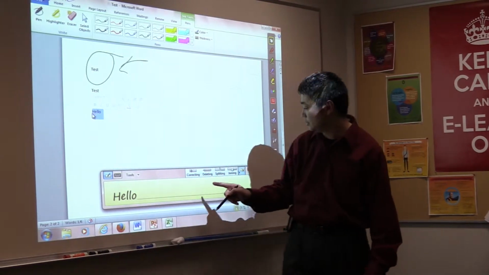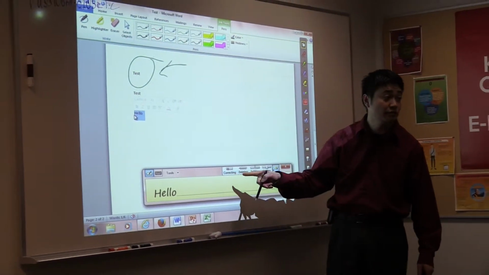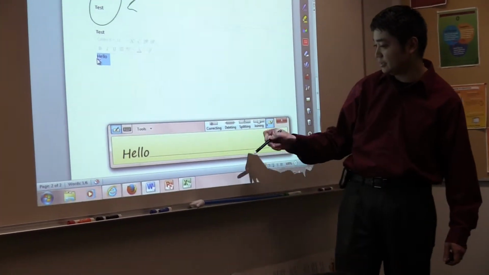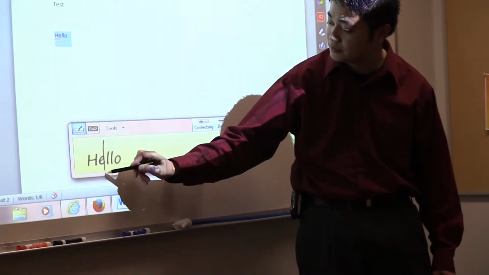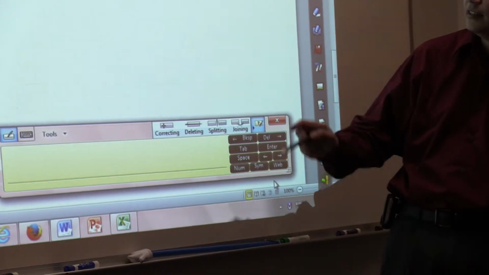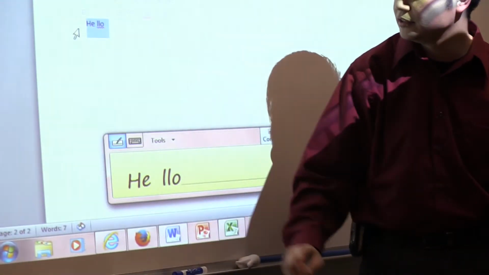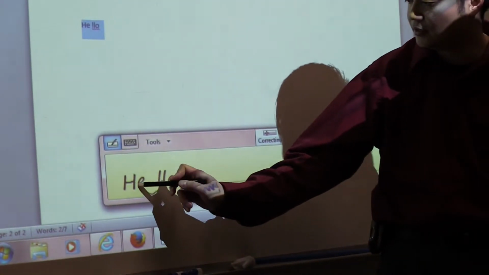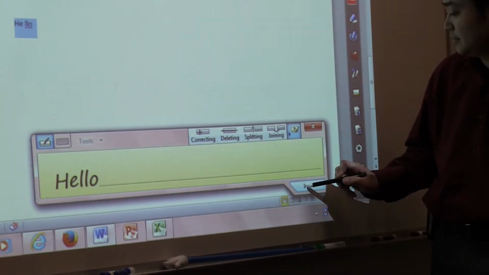Over here, it tells you what you can do with the word. So if I want to split it, I just draw a line right in the middle. It splits it. Okay, and I can insert that. And then if it's actually 1 word, I can join it by doing that. Insert it.